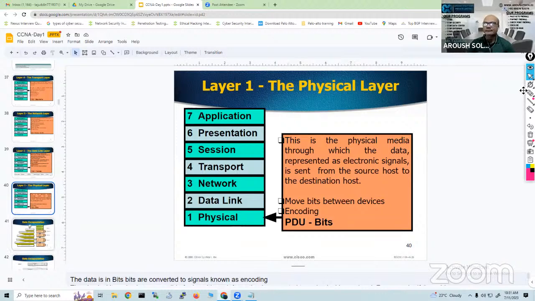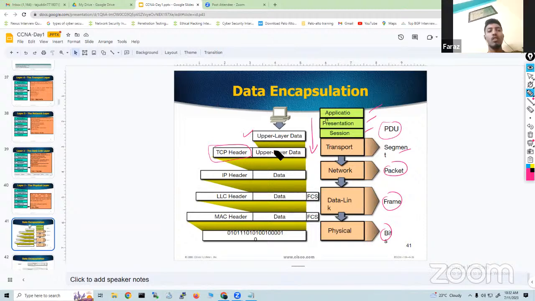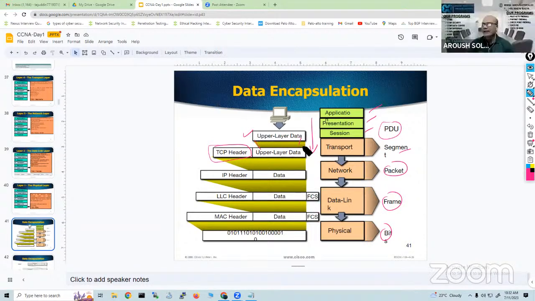Got it? As we can see the details here: application, presentation, session, and the PDUs are segments, packets, frames, and bits. As we can see, when this computer sends the data from top to bottom, this is called the upper layer, right? What happens in the transport layer? It will add a TCP header. What is TCP? Transmission Control Protocol. This header will be added here, in the transport layer.